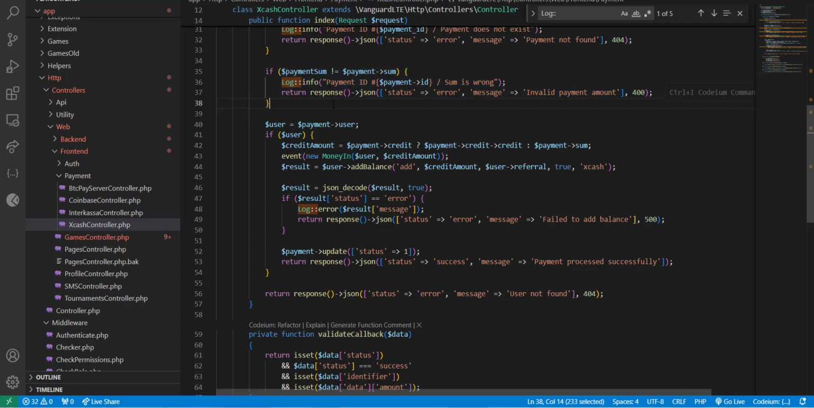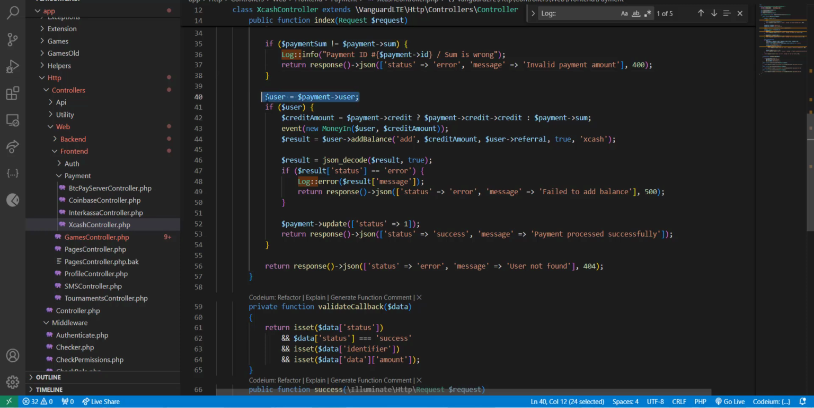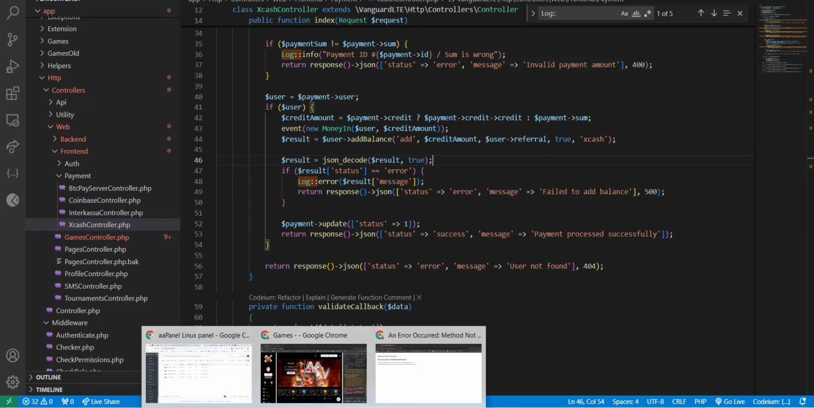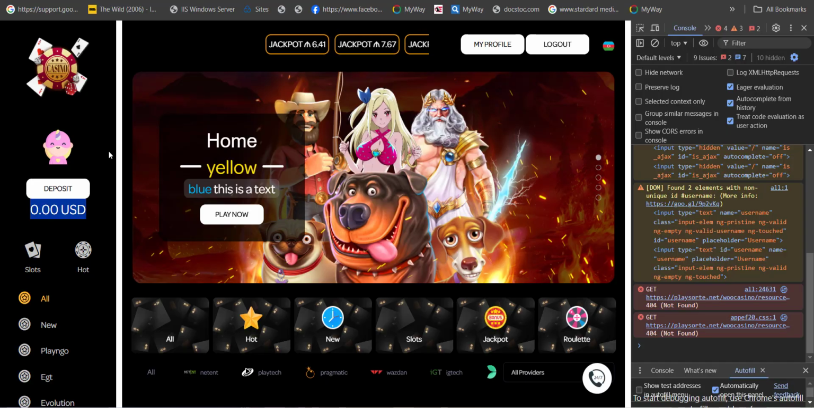And then if it passes all the validations and it gets here, it checks even the amount, if the amount is the same. Now we can do the payment. So get the user, and then after that we add the balance, right? So that's what happens. Let's try and see if it's going to deposit that money in the account of the user. So let's go.